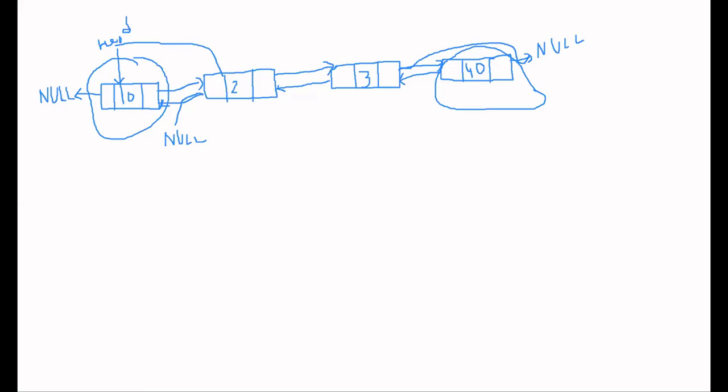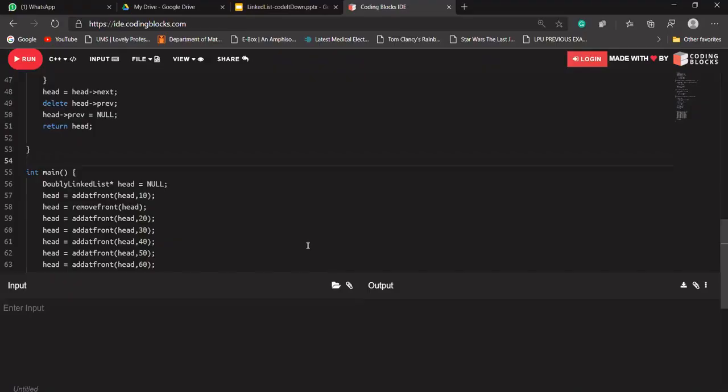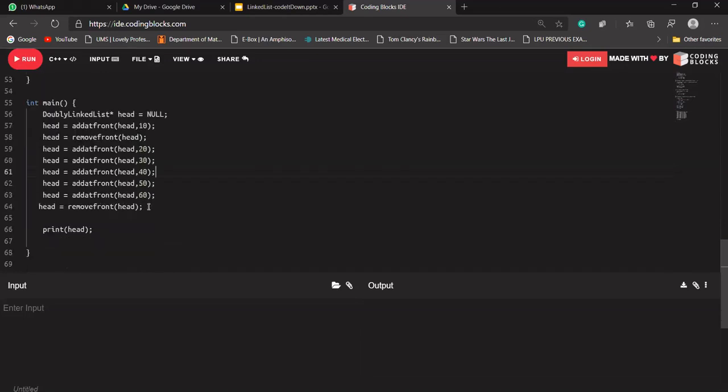So let's write the code quickly for it. If anybody has any doubt, please do ask me. Okay, let's try to delete something from the end of our linked list. Let's remove it from here. Let's comment this. Okay, again this time, head will be equal to remove from last.